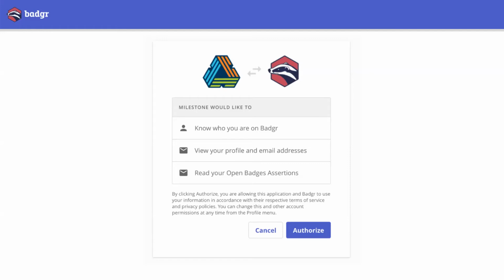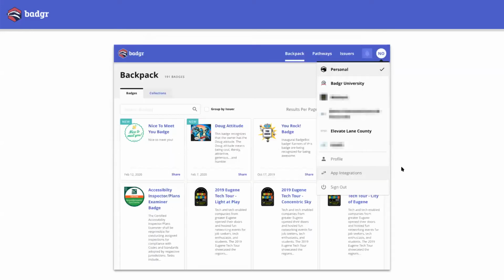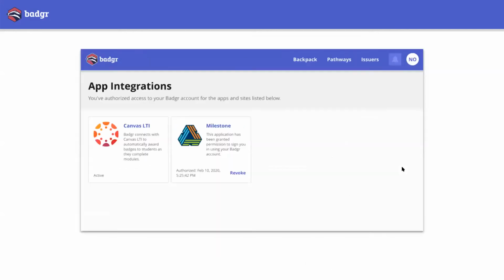So if you go to the next screen, if you authorize, then you would be able to go to, in Badgr, we have it in our app integrations section where you can see what services are connected to your Badgr account. So that's up in that top right menu. And so if you click app integrations and go to the next slide, you could see that Milestone service that you granted permission to access your Badgr account. And then you could revoke that permission at any time.